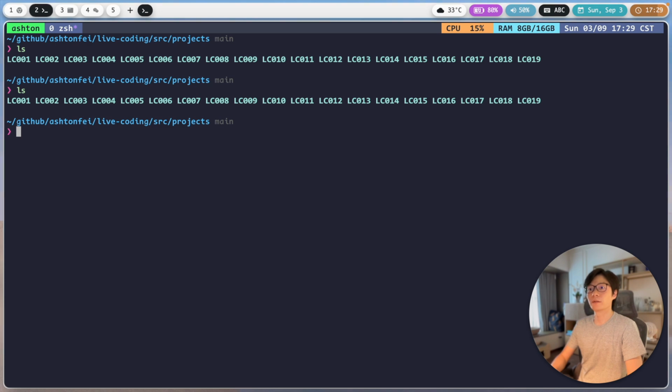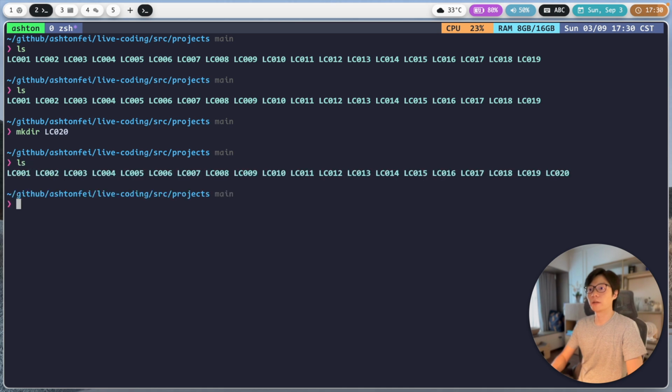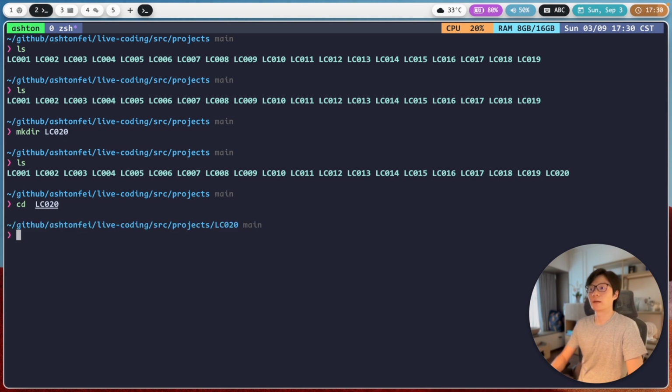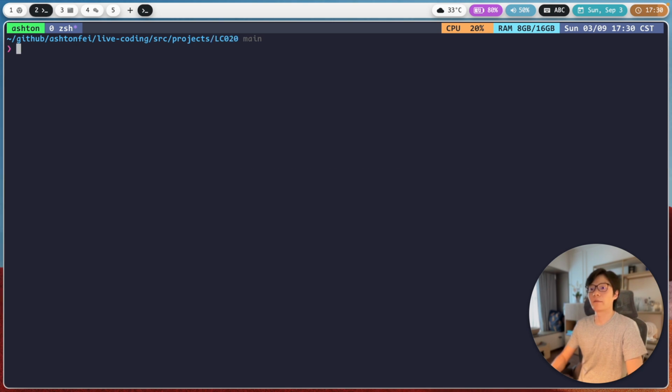So I'm going to create a folder here called live coding 020. This is going to be a new folder, and I'm going to change into this folder. All right, I shouldn't have any files here. I'm going to show you how to start a new project from my local environment.